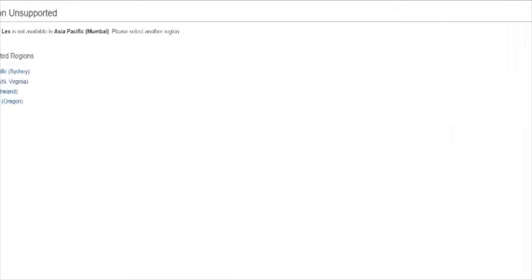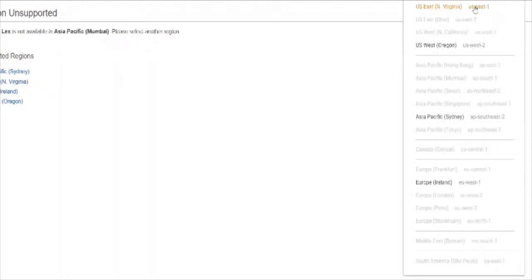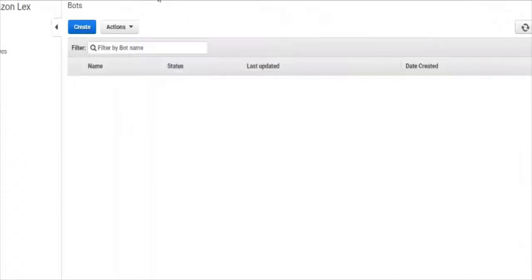Okay, currently we are in Mumbai. Lex, as we know, is supported in only selective regions here, not in all the regions. So what we can do is open up Amazon Lex.